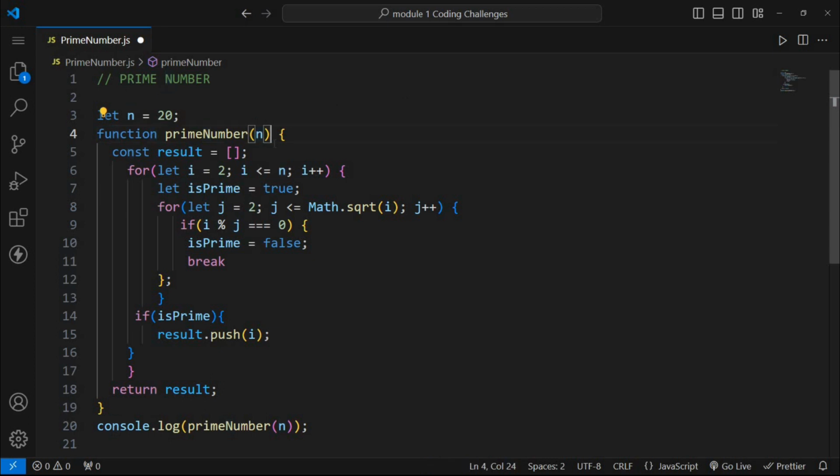In this function, we create an empty array named result. Now we have to set a loop. In this loop, i is declared and set to 2. i must be less than or equal to n. Each time we are increasing our i by 1. Inside this loop, we have declared a variable which is set to true. The name of our variable is prime.